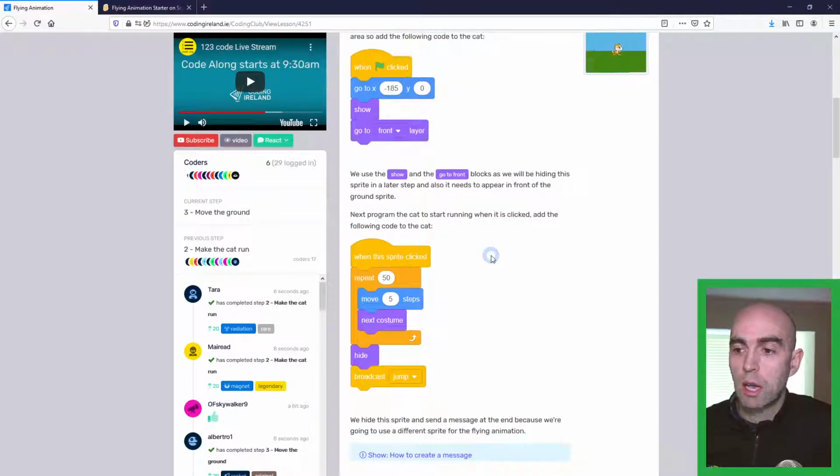So you're going to get a when this sprite clicked block, and that's in the events toolbox. Then into the control toolbox, which is the orange toolbox, and get a repeat 10 block. And you're going to change the number 10 in that to be 50 because we're going to repeat something 50 times. And what we're going to repeat is you're going to go to the motion toolbox and get a move 10 steps. I'm going to drag that and put it inside the repeat 50 block and change it, instead of move 10 steps, to be move 5 steps. And then into the looks toolbox, which is the purple toolbox, and get a next costume block.